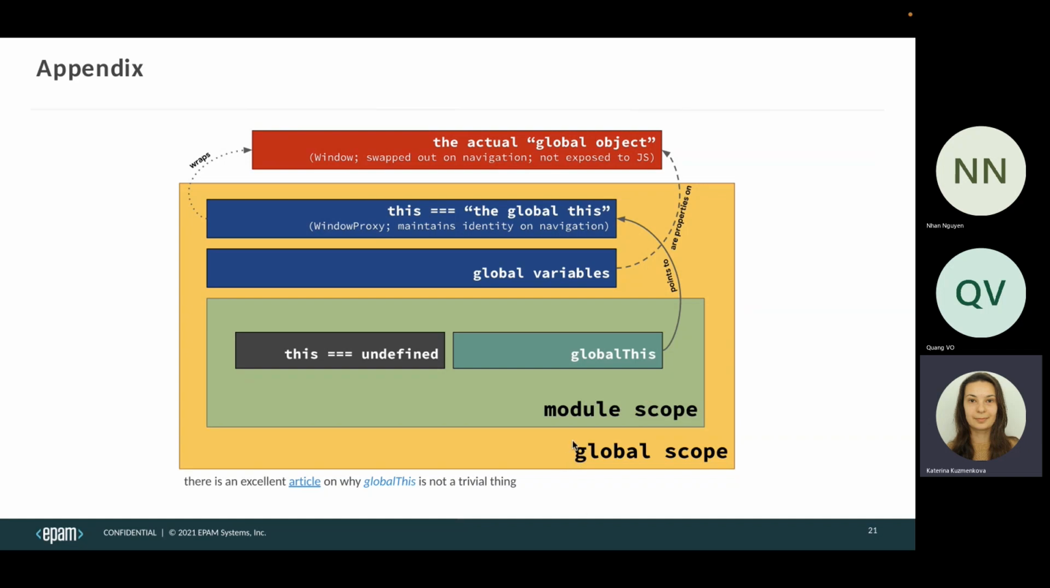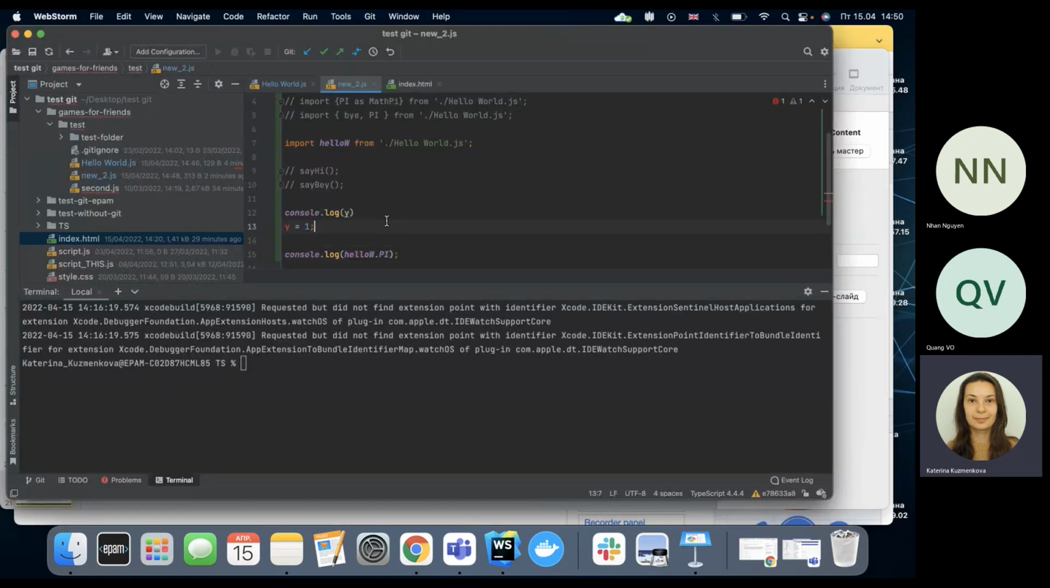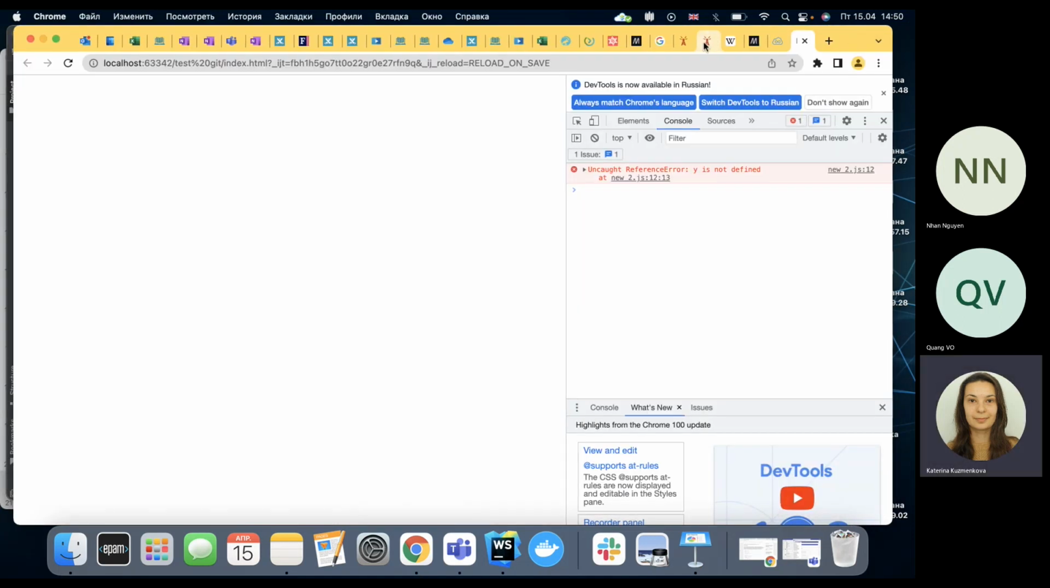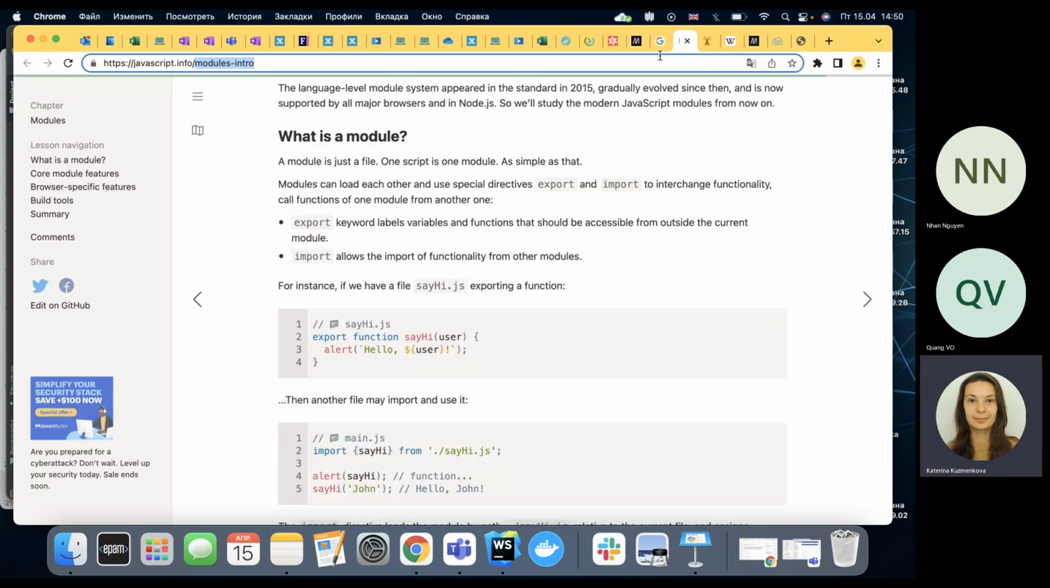Don't forget about the next thing: the code in a module is running only once, when you are importing it. So what does it mean? It means that... let me, you know what? Moment, please.